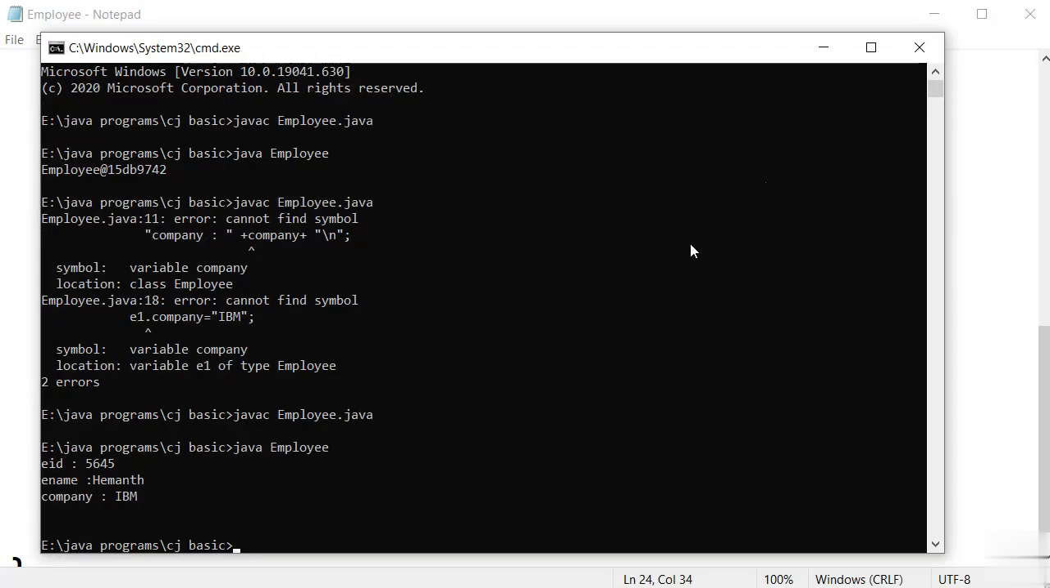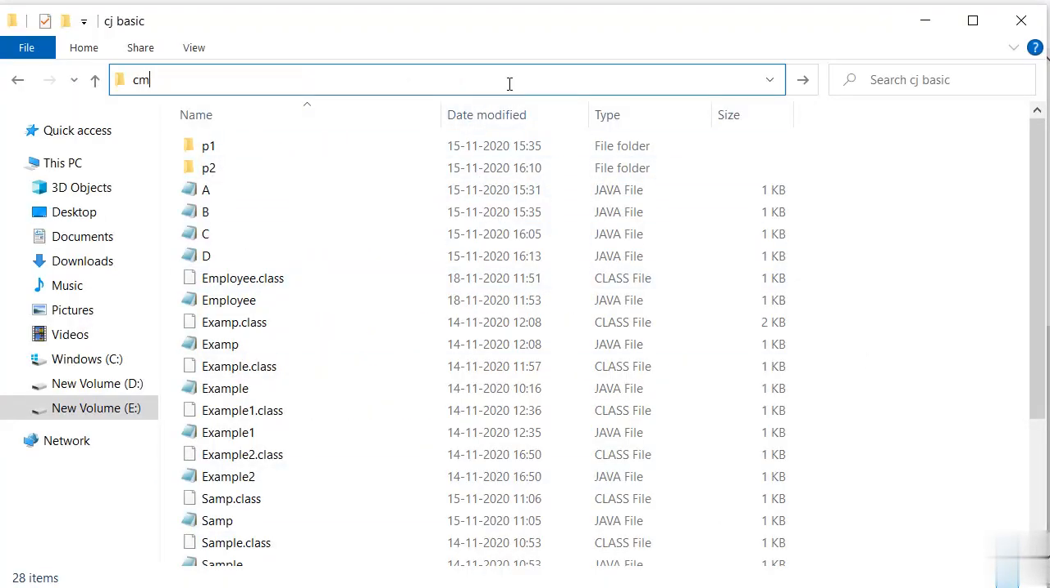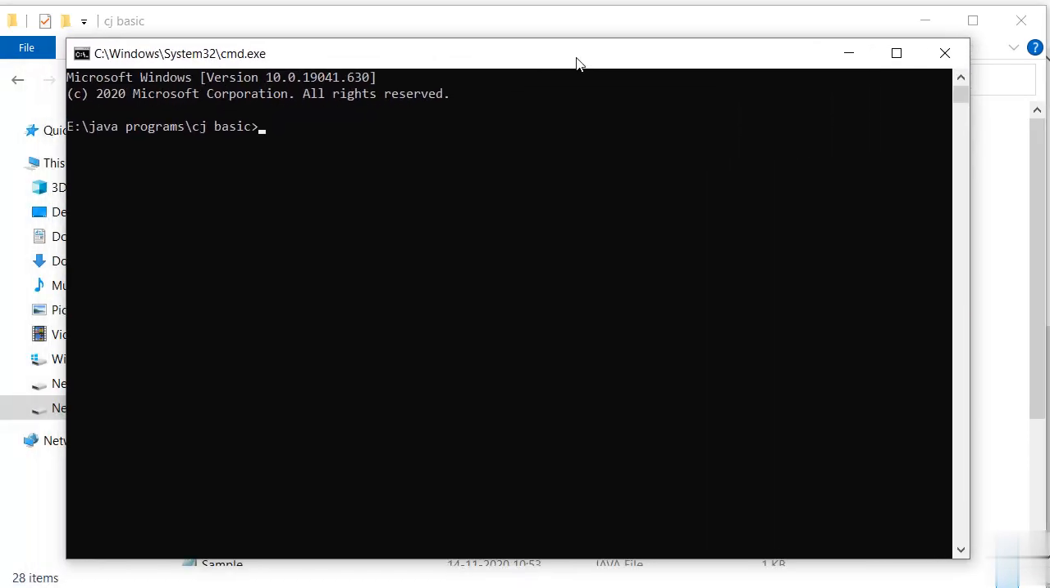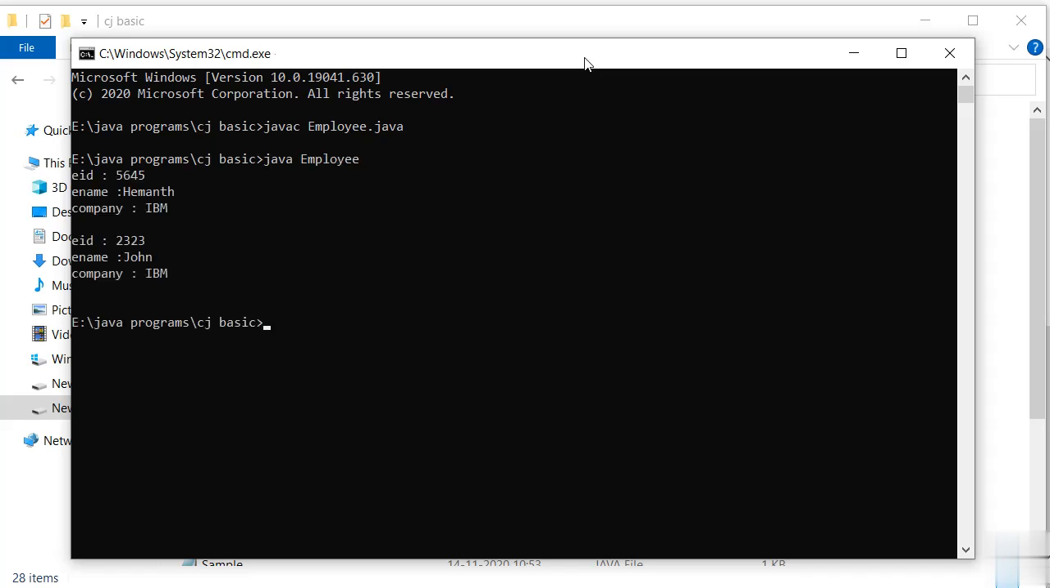Now go to console. This is my console. Just compile it. javac Employee.java. I have compiled. Now I will execute java Employee. So here you are seeing two employee objects which have two different values. This is how we can use the toString method in our class to print the data of our objects.